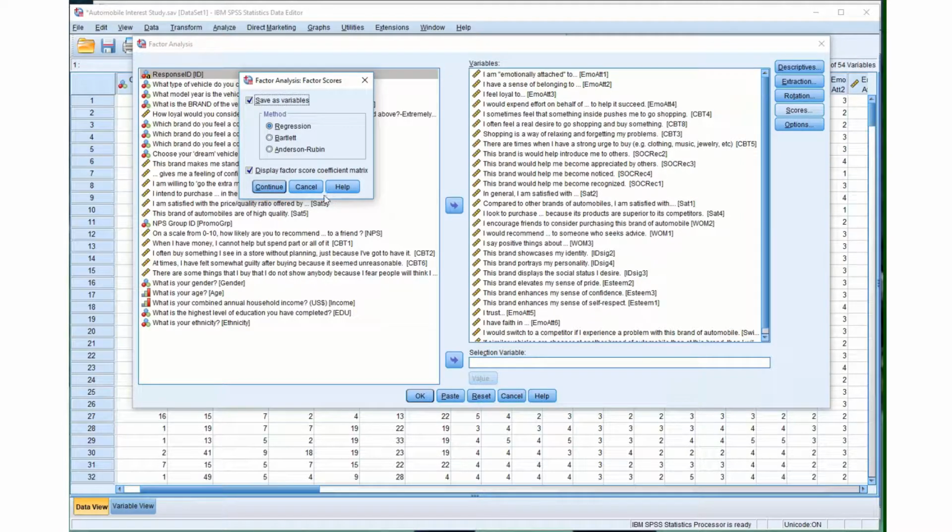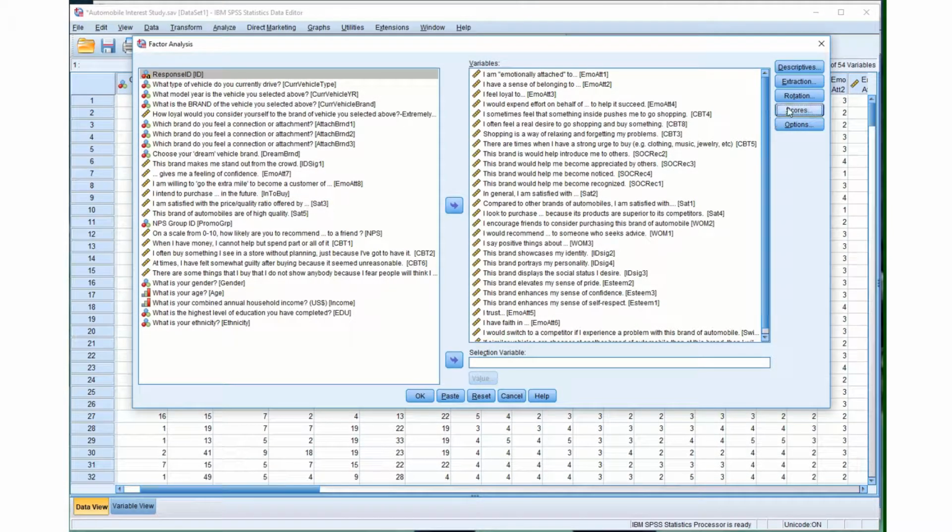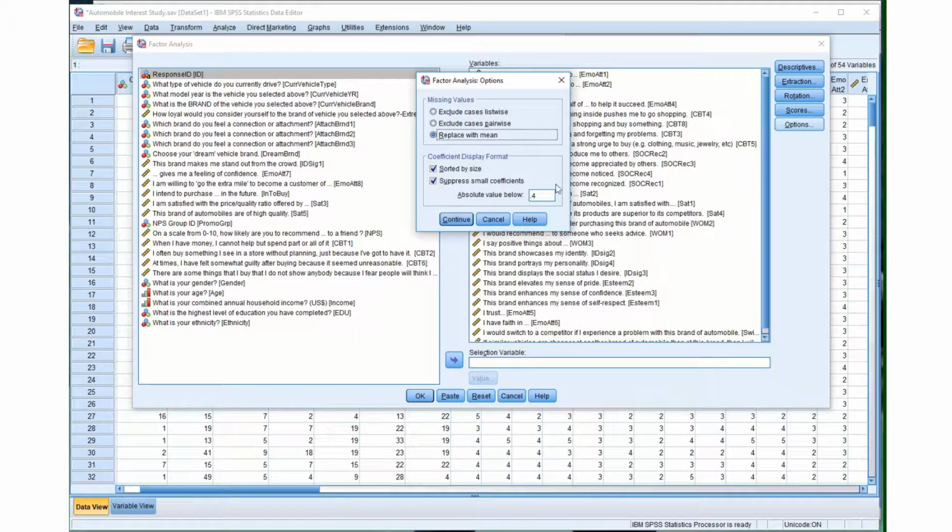The scores, I'm not going to save scores right now. I'm not going to do this. We're okay. Or actually take this off. I don't need that either. Options, I do want to show you this.